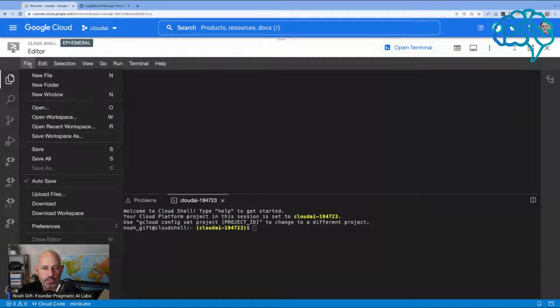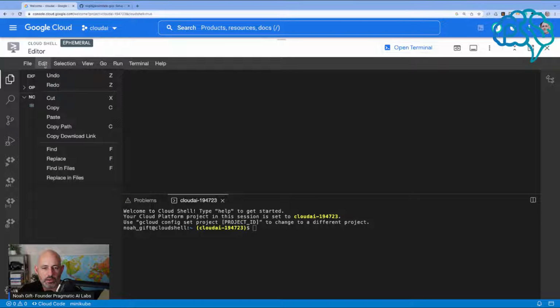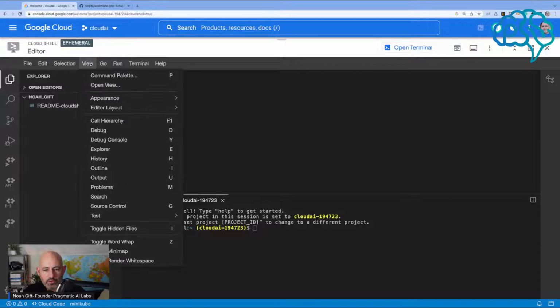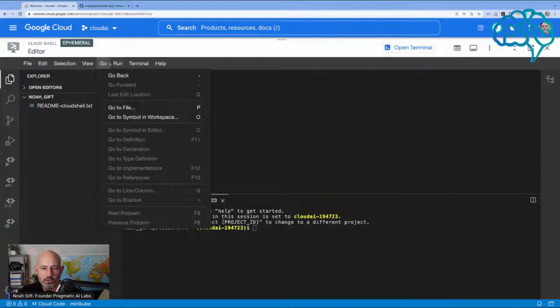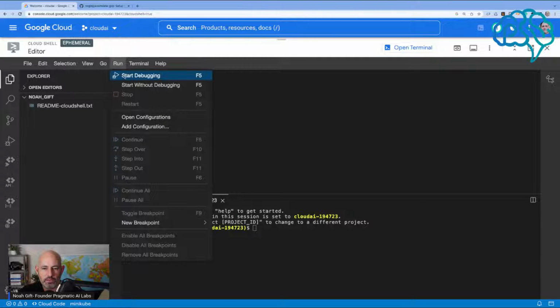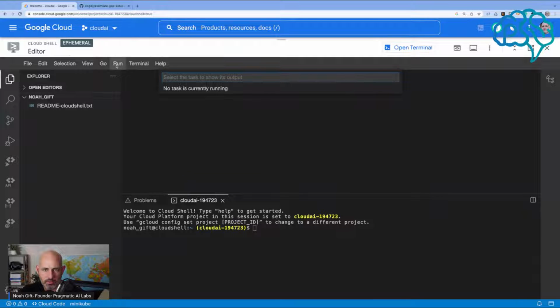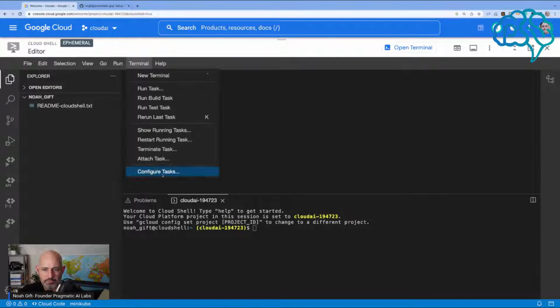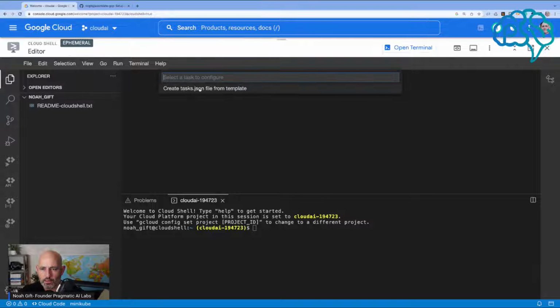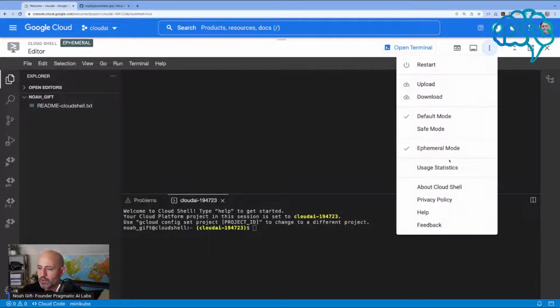What else can we do? So we can upload and download files. We can copy the path. We can do command palettes. We can go to a file. There's a debugger here. Show running tasks. So that's interesting. Create task from template file. So that's about all I can find there.